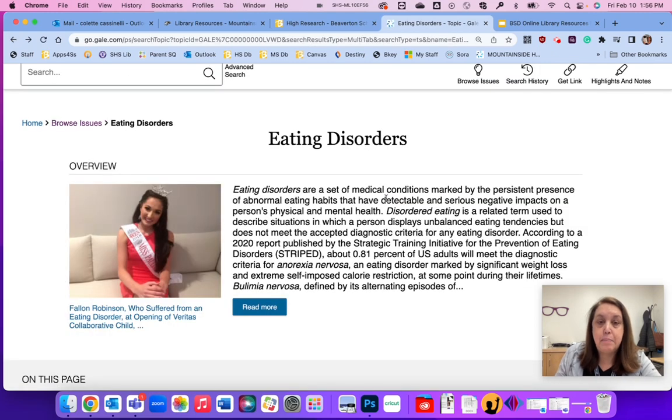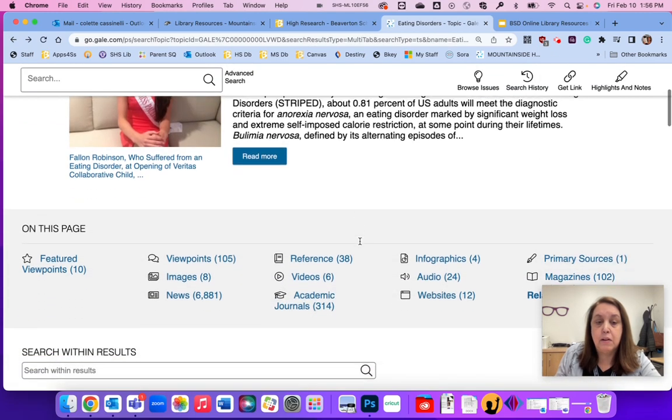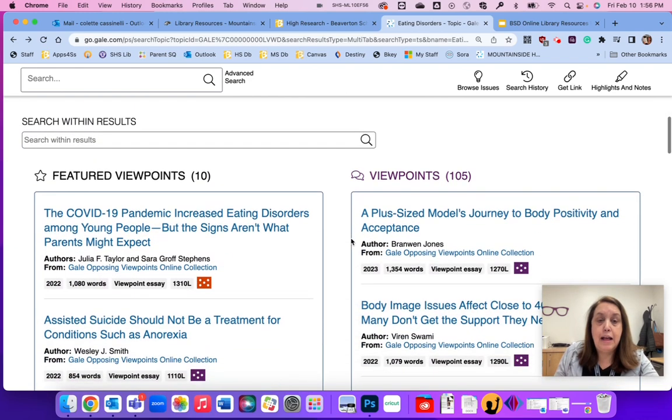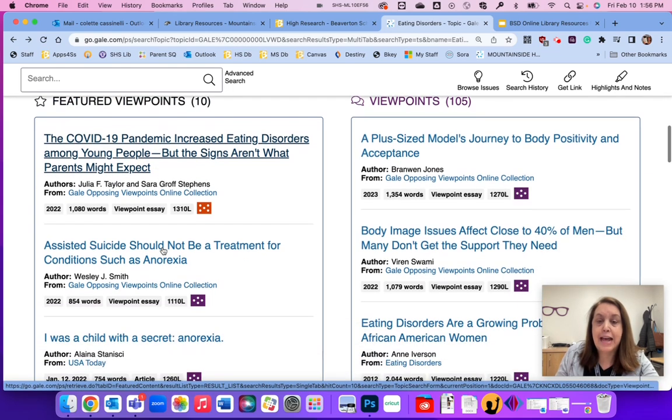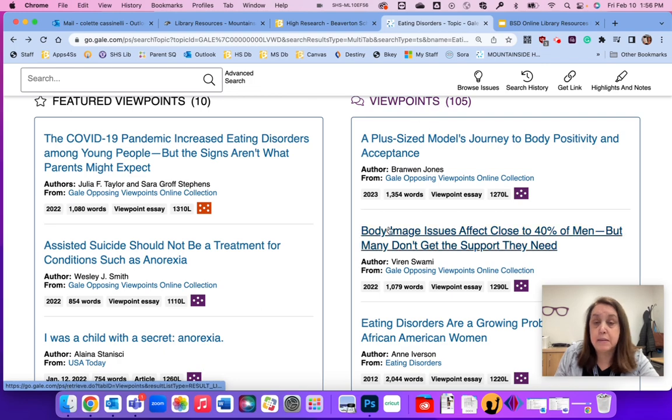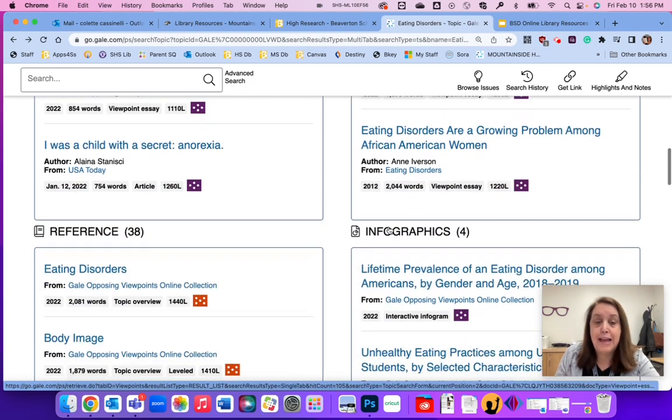If you go back to the main page, besides this one article, it will also break down all kinds of articles for you. One of the features of this database is it gives you viewpoint articles, and those are articles that have a particular slant or bias, or they're trying to convince you of one thing or another. Oftentimes you'll get articles on both sides of an opinion. So the different viewpoint articles can be really helpful when you're doing an op ed.